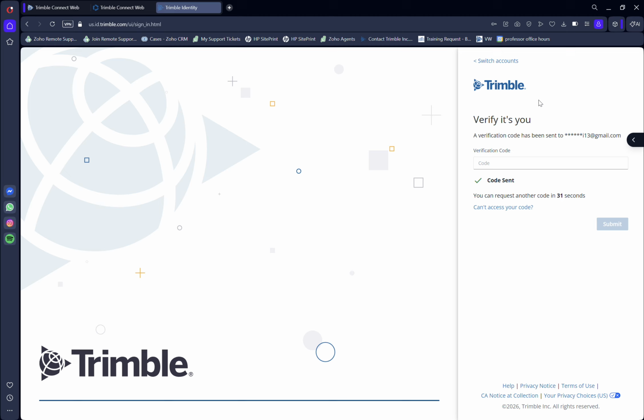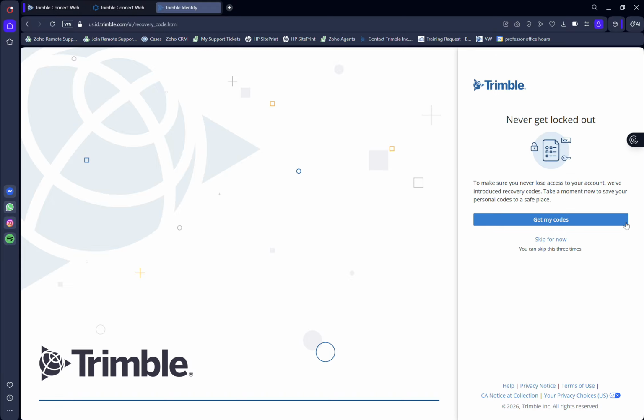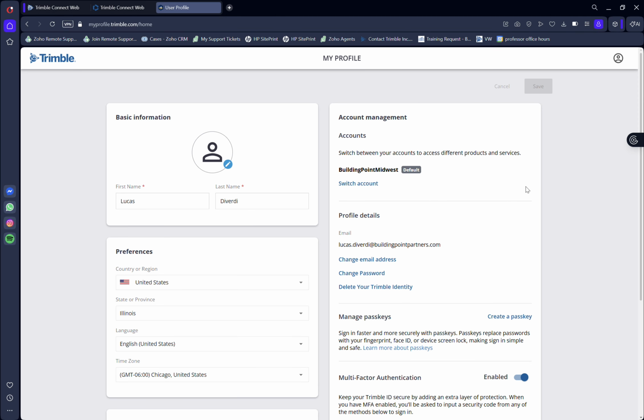So we'll go ahead and jump in here, punch in the verification code that I got sent to my email. And now we're able to log in to Trimble Connect. You can also do this to make sure that you're never locked out. You just hit get my codes, and then you would save this as a file to have. But we're going to go ahead and skip that for now. And then we're back into our account.